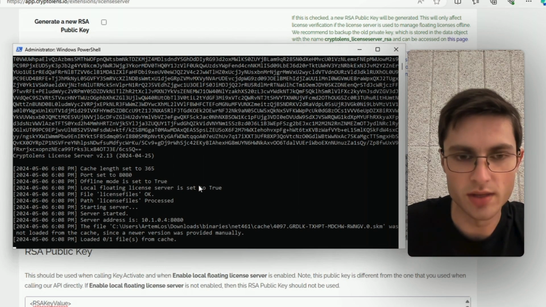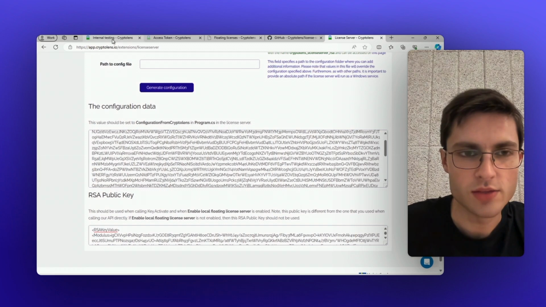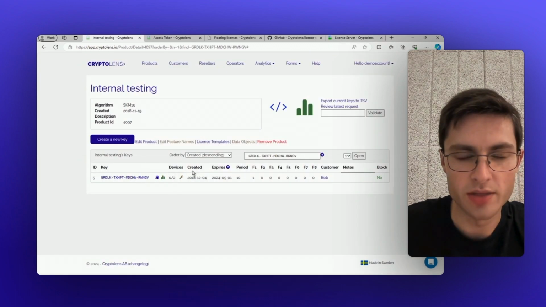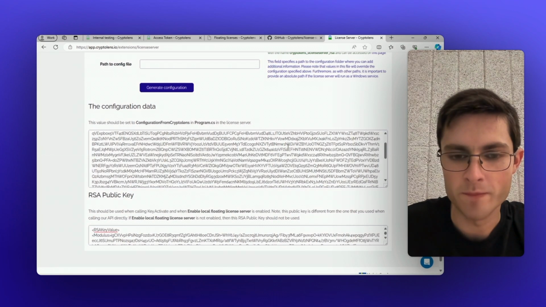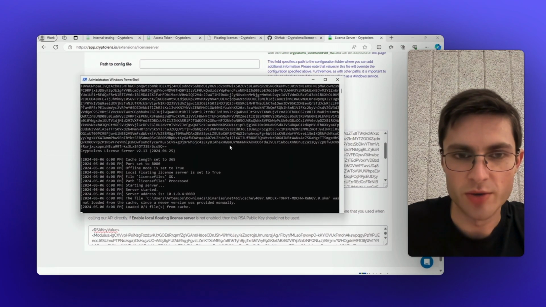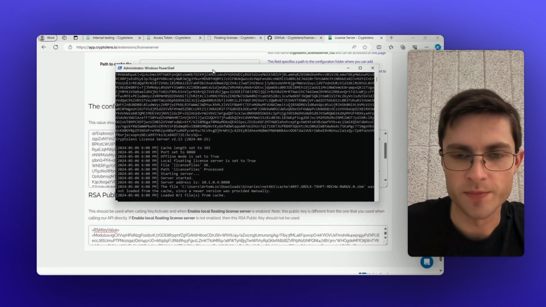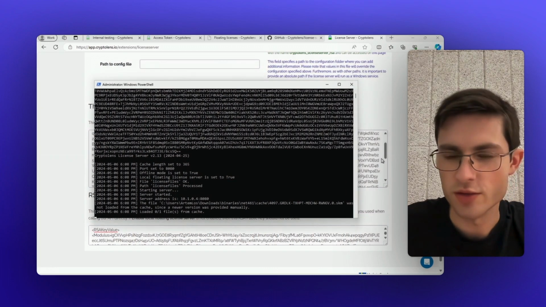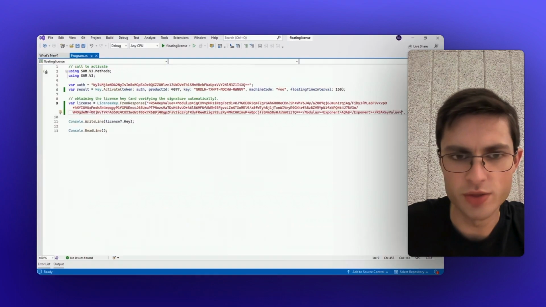So it has loaded the activation file. That's good. It's from the activation file that we determine how many devices can use the license simultaneously. So now we have the license server up and running. This is one way of running it. If you want, you can also run it as a Windows service if you run this on Windows. So let's go back to the code.